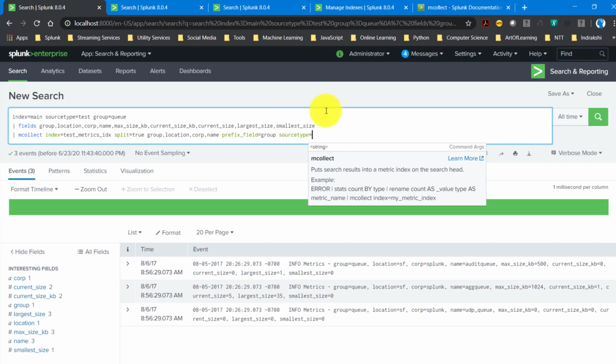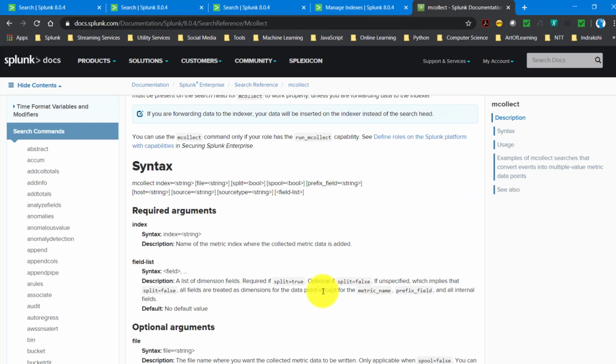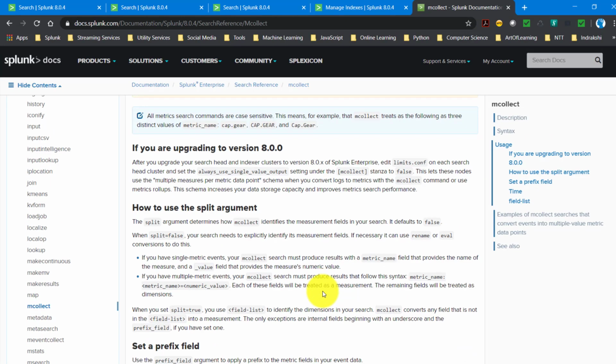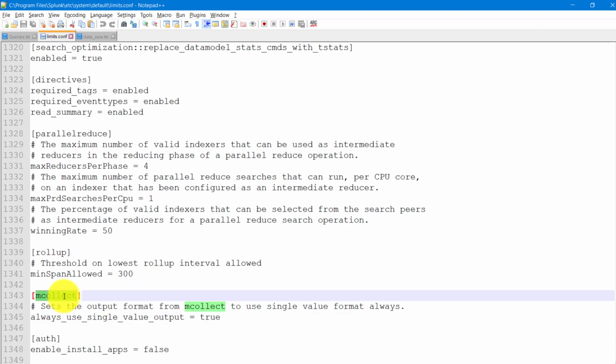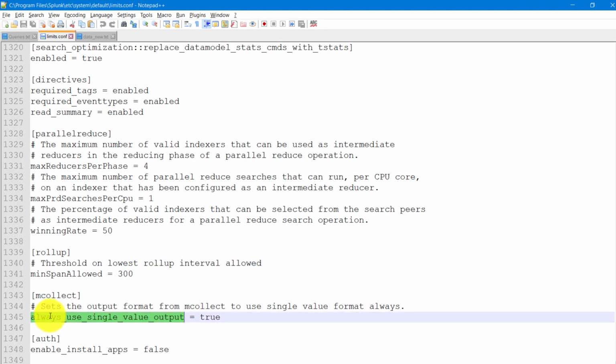This is also important: whenever you are upgrading to version 8 in Splunk, in the limits.conf there is a stanza called mcollect, and there is a key called always use single value output that you need to make false, so that it will extract the multiple metrics from your data point. If I show you the file, the limits.conf, it looks something like this, mcollect. Basically you need to create the local version of the limits.conf and make it false.